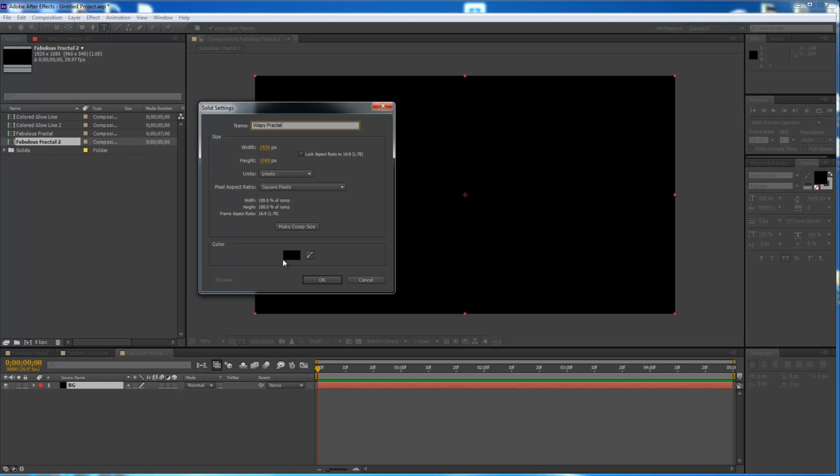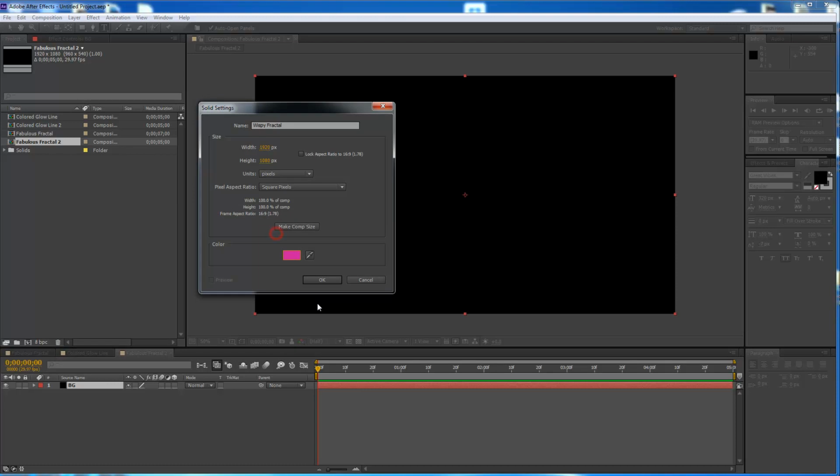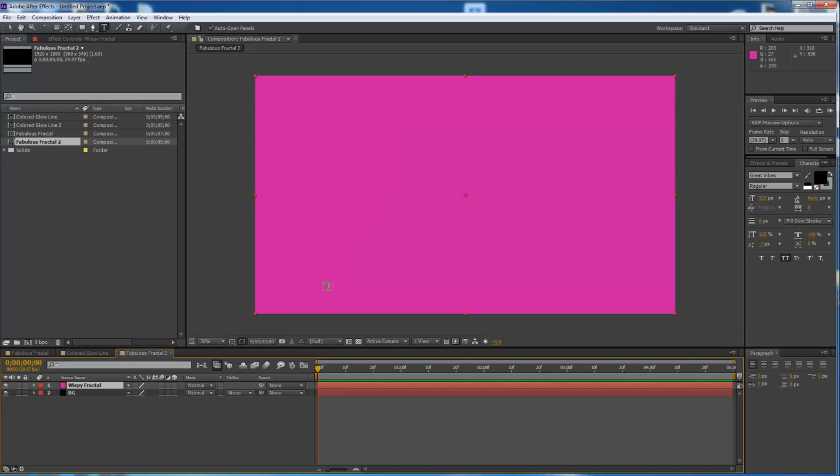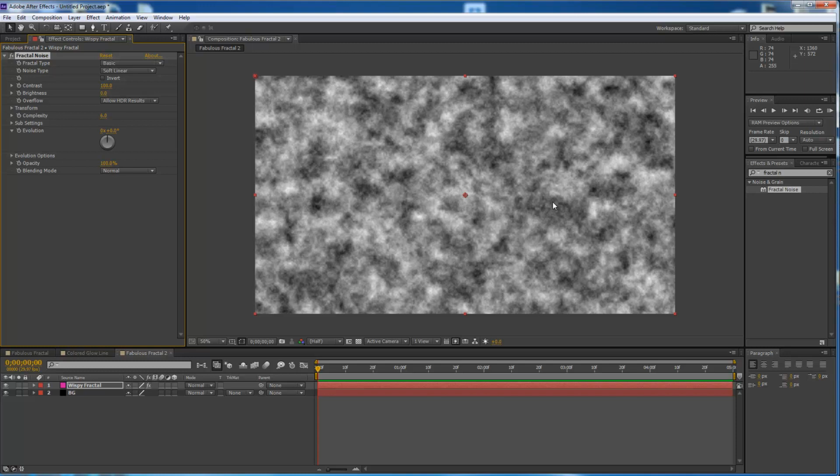And just for fun, let's change the color. Don't really have to, but let's just do that there. And maybe more pinky. A little bit. Click OK. Okay. We are going to add fractal noise to this and ruin our perfectly pretty pink color. Fractal noise. There it is. And we've become used to our old buddy fractal noise by now.